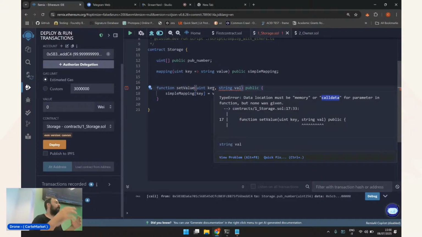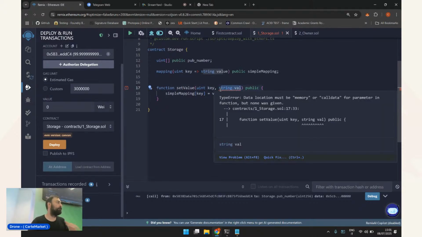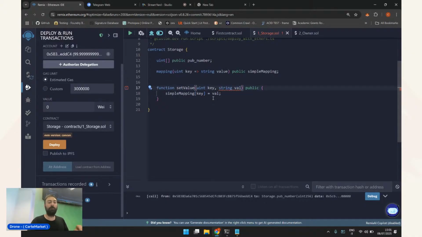Memory is general ephemeral memory. When you run a function, you will have those values, and after the function is executed, those values just disappear. The difference between memory and calldata is not that big, but I suggest you use memory for now as beginners. Memory is more general use. You can initialize memory inside a function.